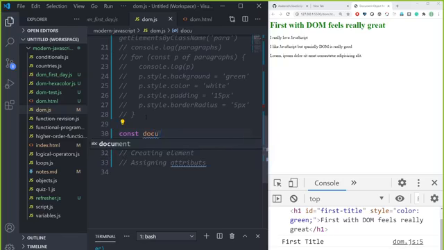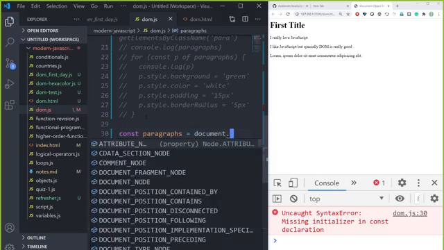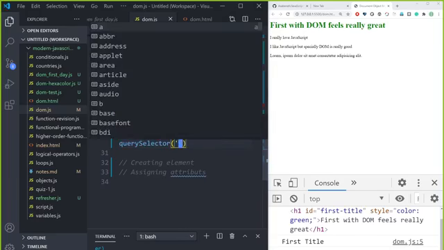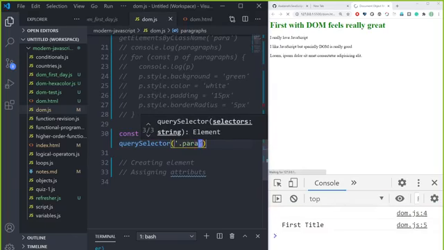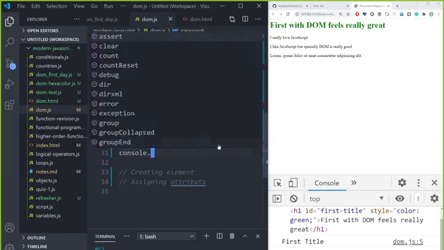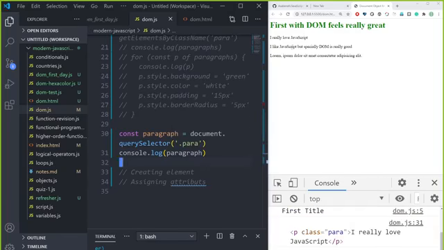Const paragraph, and document.querySelector. Let's try with this one. querySelector('.para'). Now if we are using query selector, we have to refer with the dot, and it gives us one value. So instead I have to say paragraph. Let me see the result also. It just gives you the first paragraph, and the first paragraph in our document is actually, I really love JavaScript. As you can see, we got it.